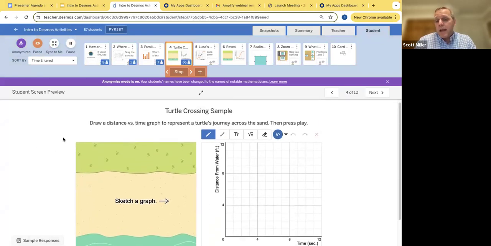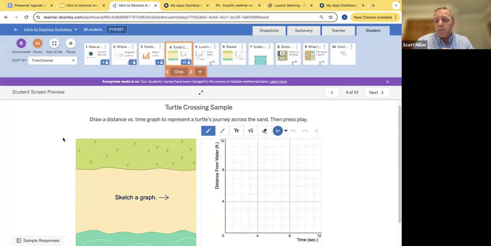So again, create a distance versus time graph of a turtle's journey across the sand and then hit play. You are welcome to modify and alter that however you want to. I'm going to give you about 2 minutes or so to experiment with different sketches and see what happens. Then I'm going to find a couple of interesting sketches that I see going on here. We'll be looking at 3 screens from one particular Desmos activity, and then 3 screens from a different Desmos activity.